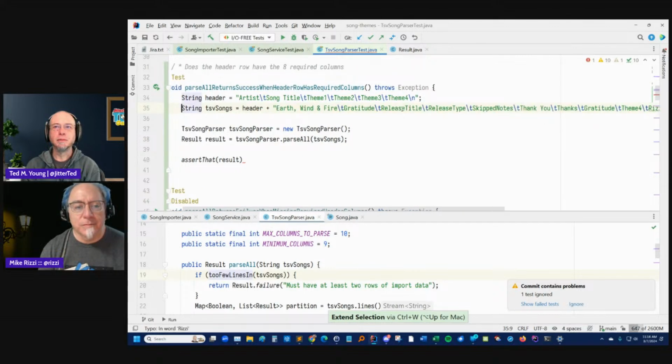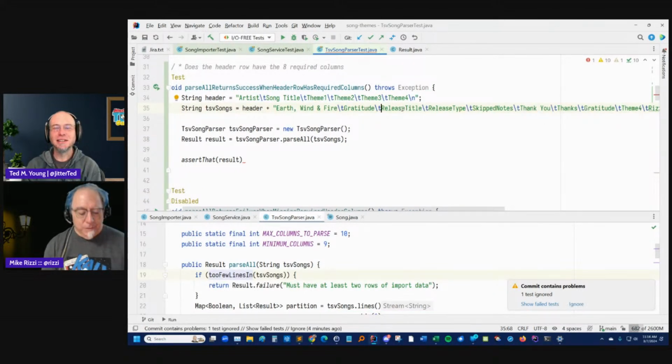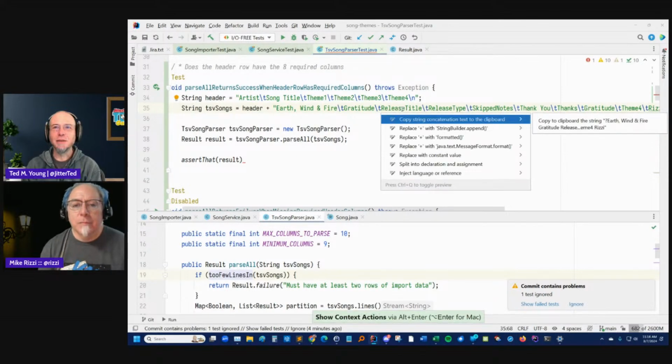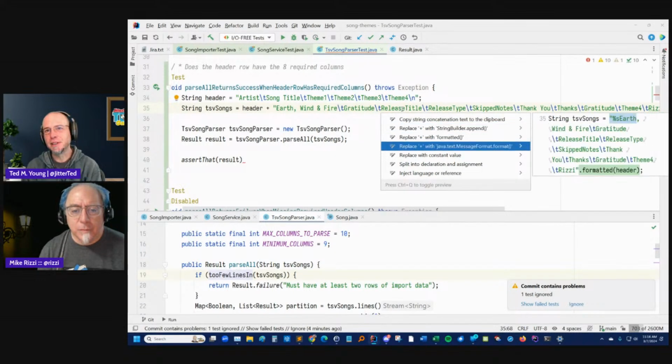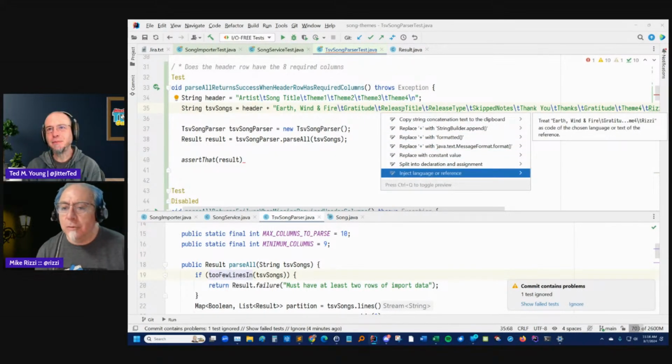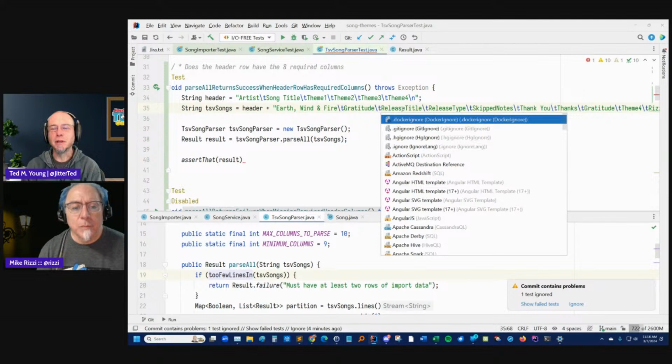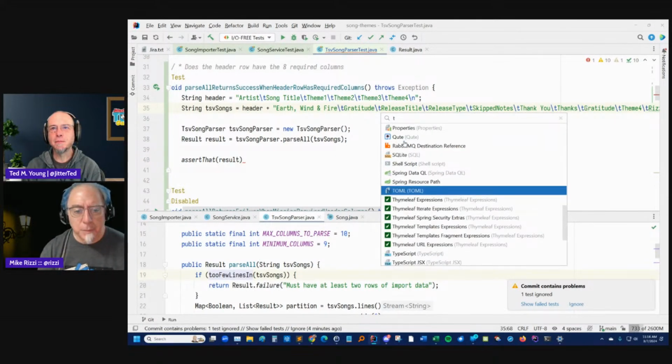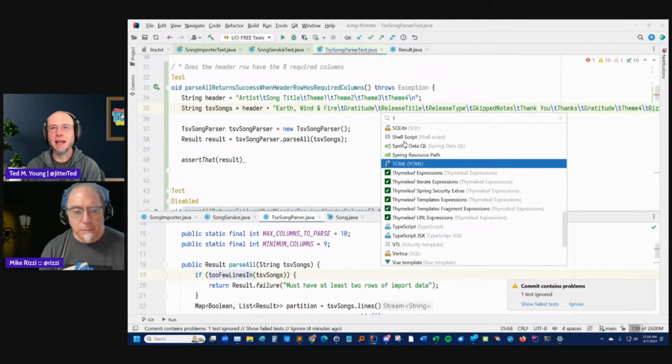Nope, that didn't work. I wonder if you can try hitting Alt Enter? And can we say inject language? Last choice. Yeah. Just do it. Just hit enter, yeah. And can you try typing T? It doesn't have tab separated.